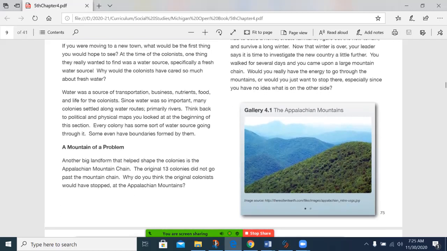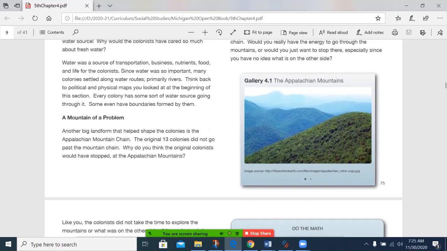Water was a source of transportation, business, nutrients, food, and life for the colonists. Since water was so important, many colonies settled along water routes, primarily rivers. Think back to the political and physical maps you looked at at the beginning of the section. Every colony has some sort of water source going through it. Some even have boundaries formed by them.